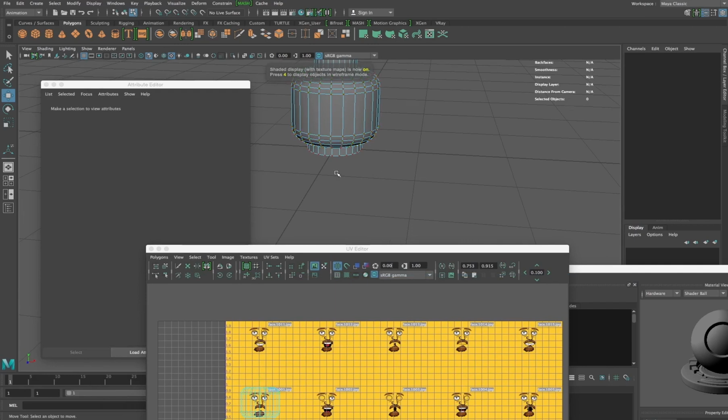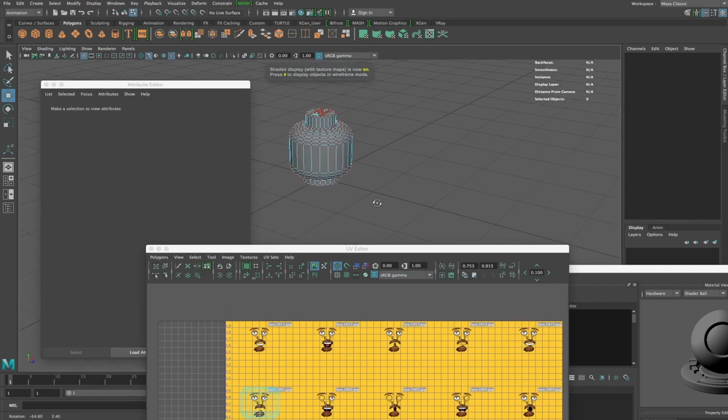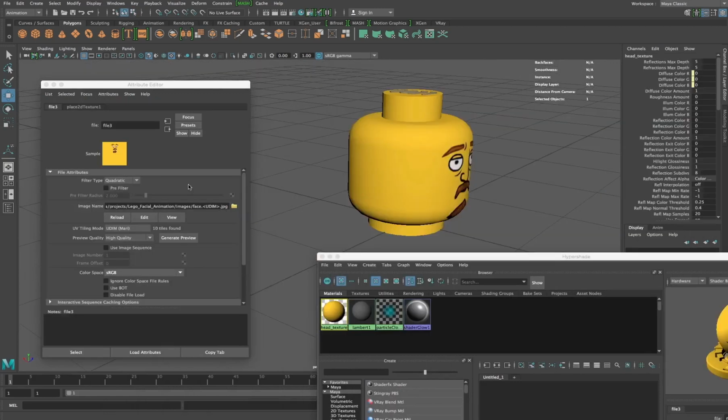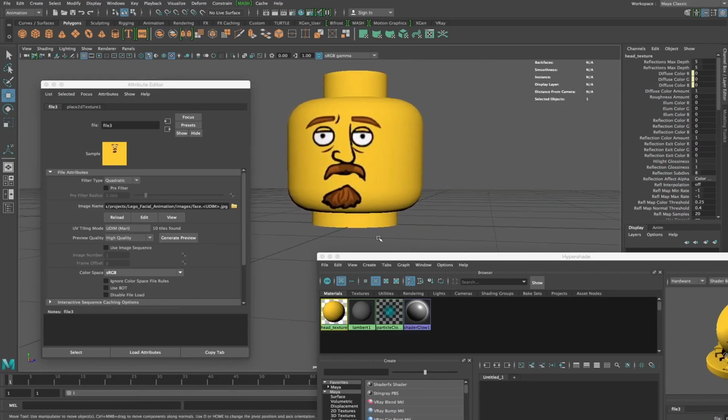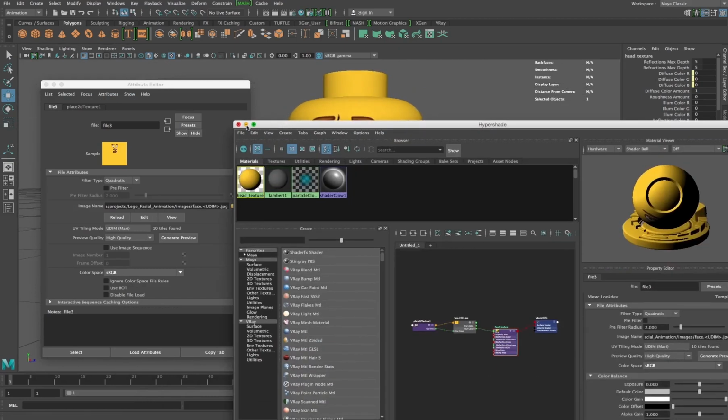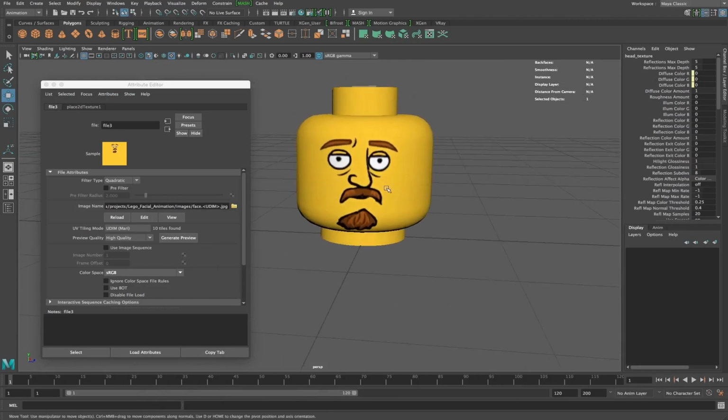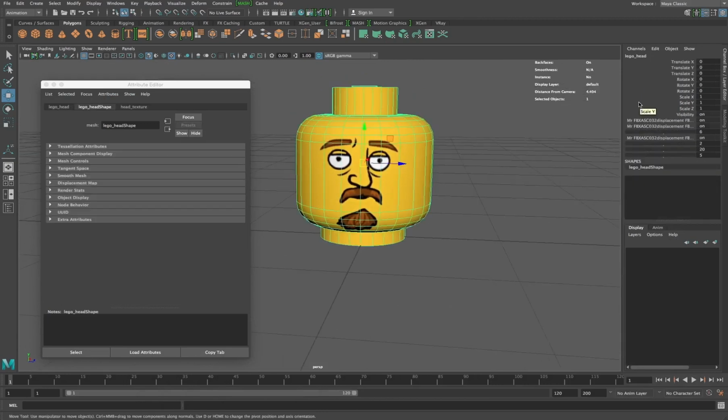Right here, you will notice, sometimes you'll have to hit generate preview here to get it to show up. But here we go, we've got the little face there, so that's the cool part. The first thing I'm going to do is go into the face here. We're going to be controlling all of the phonemes by the face.